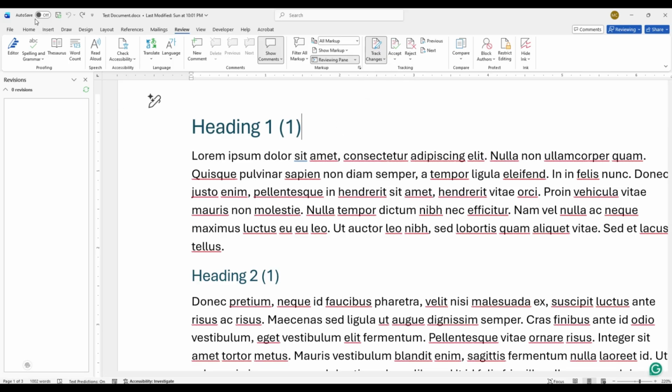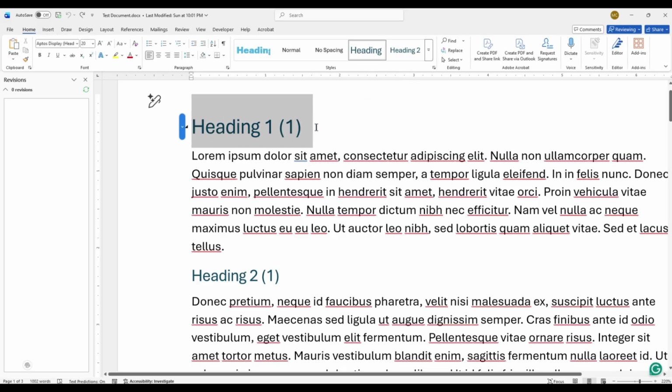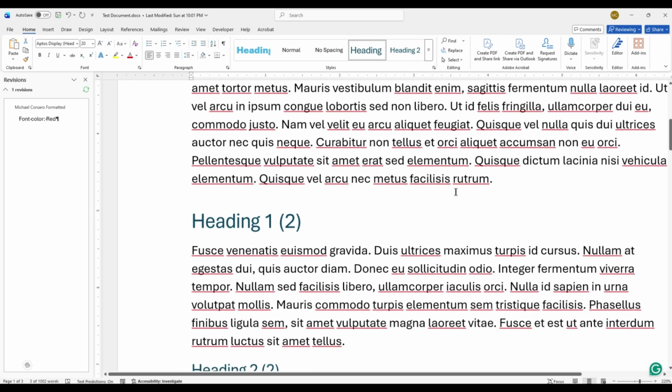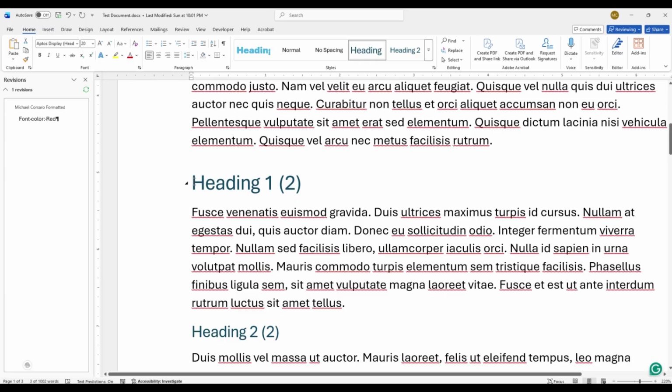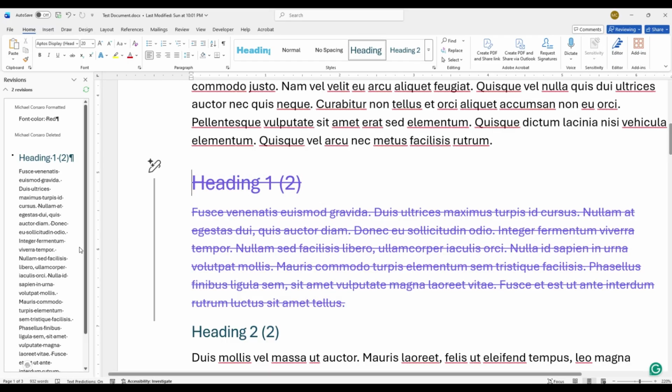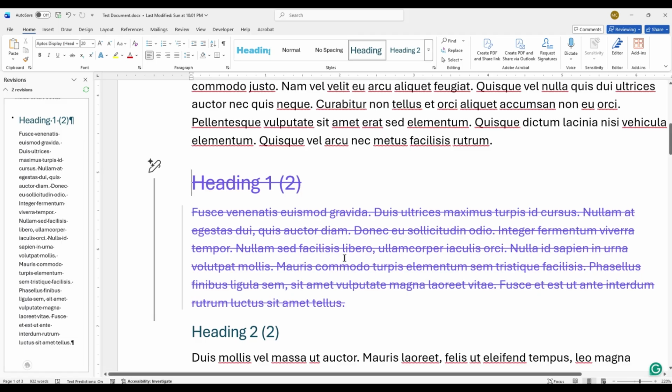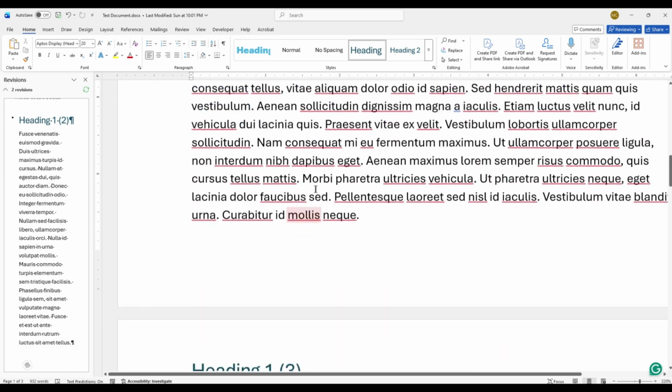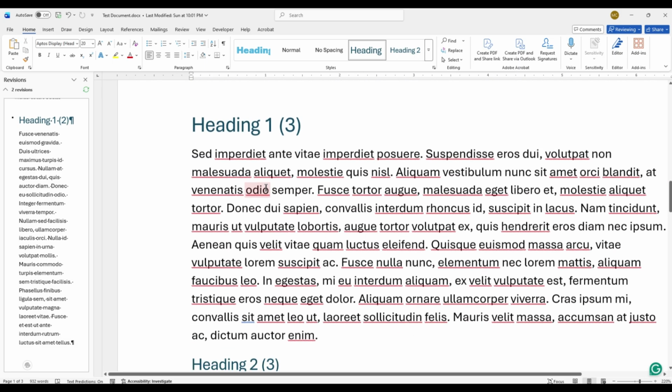So let's start making some changes and see what happens. So let's change this header color to red. Okay, so that showed up. And let's go ahead and let's delete an entire paragraph and see what happens. Okay, so an entire paragraph has been deleted, but you see it's still technically on the document because it hasn't been accepted as a change yet. So we'll go ahead and review these changes here shortly.